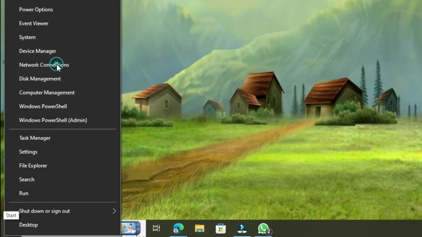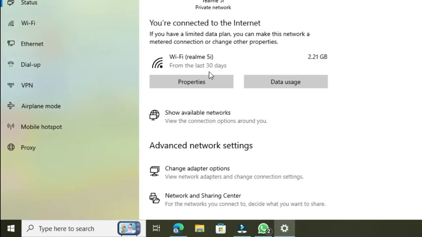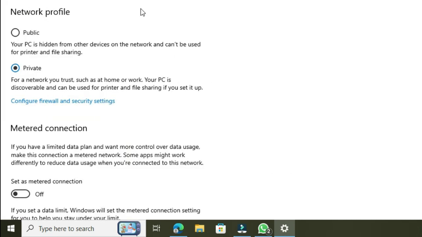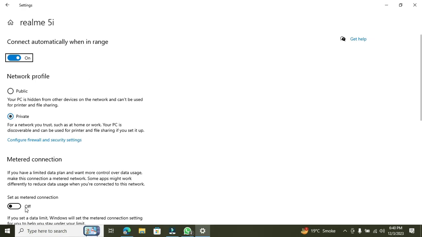After clicking on Network Connections, you'll see a list of your network connections. Find your Wi-Fi network, right-click on it, and select Properties. In the Properties window, scroll down until you find the metered connection option. Here it is. Simply toggle this switch to turn the metered connection on or off, depending on your preference.